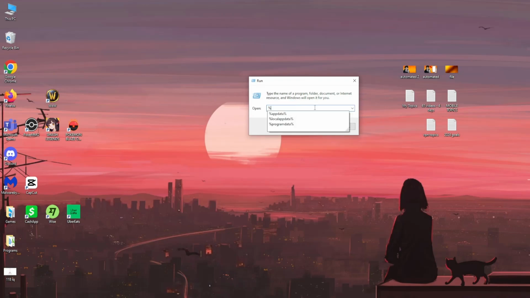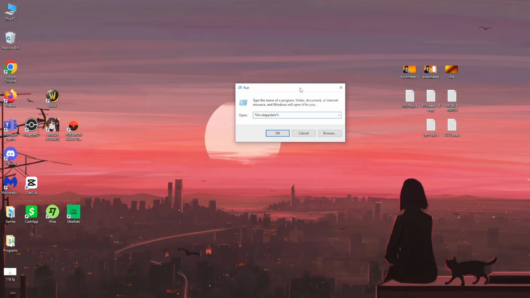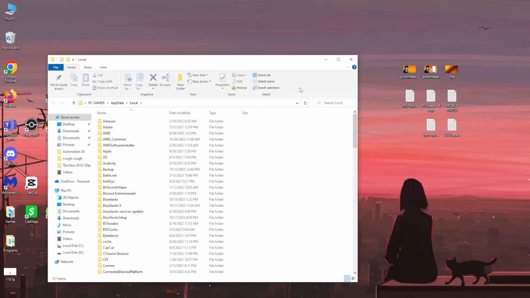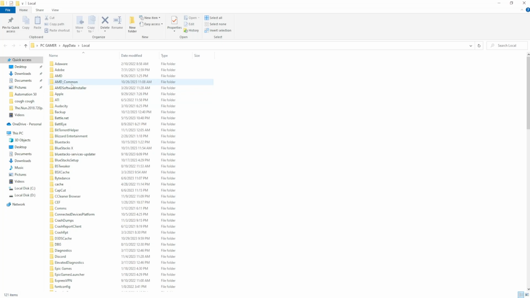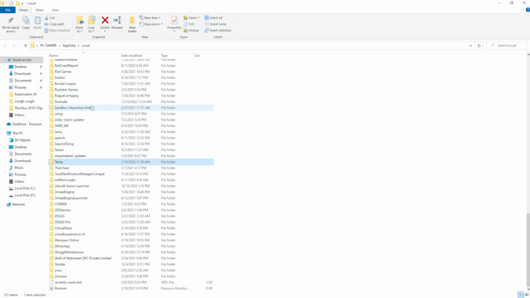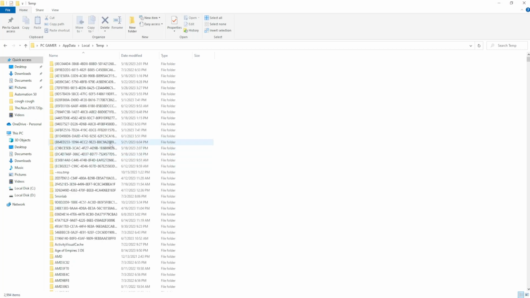Percentage local app data and another percentage sign, and you can just press enter and this will open up a folder. So here in this folder we have to find another folder called temp. So I'm just going to click on any folder, type T, and we will find the temp folder. So you want to open this up.